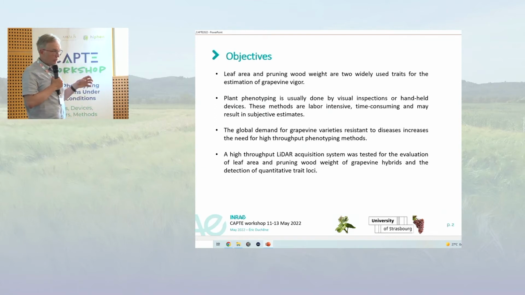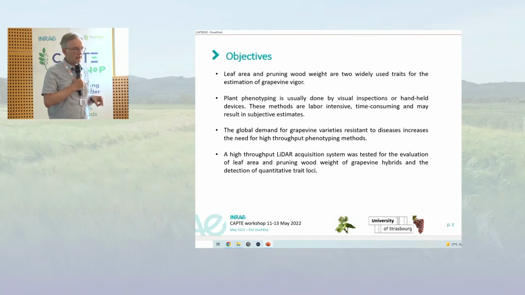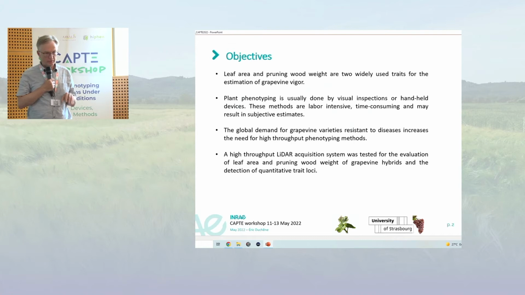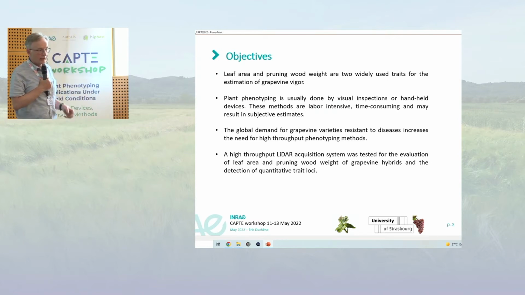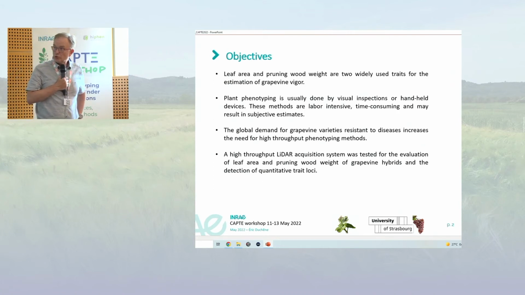Presently, all over France, there are more than 2,600 new genotypes under evaluation for resistance to disease. So just to give you an overview of how important it is to have new, rapid methods to characterize all these genotypes, we tested a LiDAR system for the evaluation of leaf area and pruning weight of grapevine hybrids, and we detected quantitative trait loci with this data.